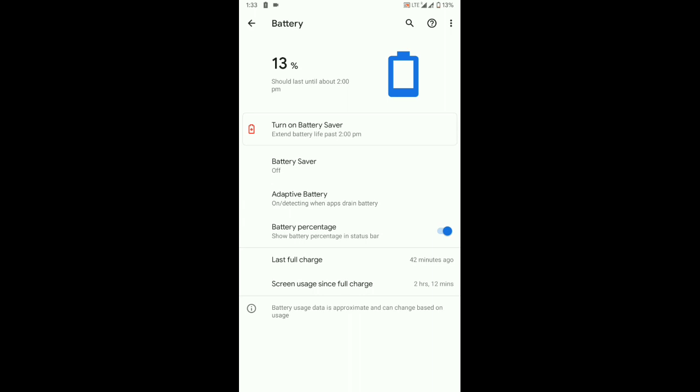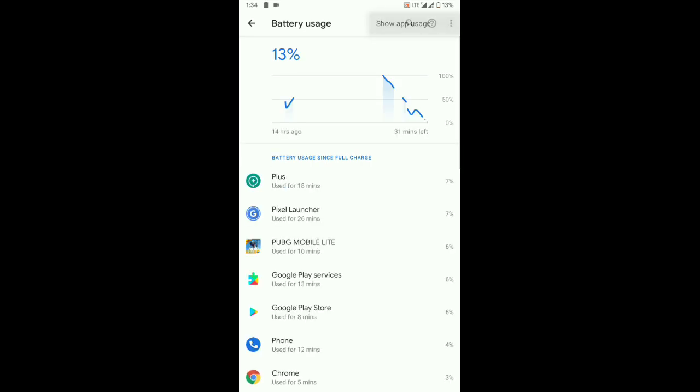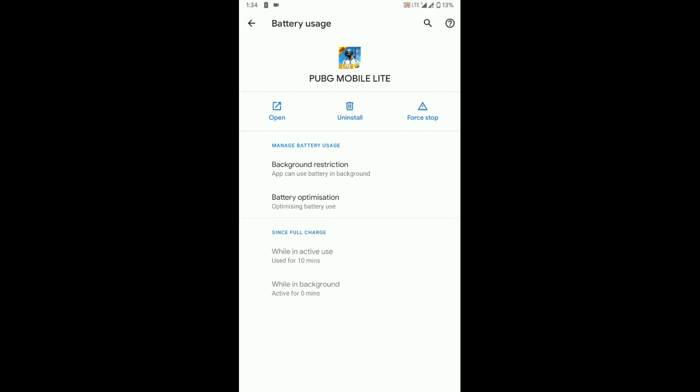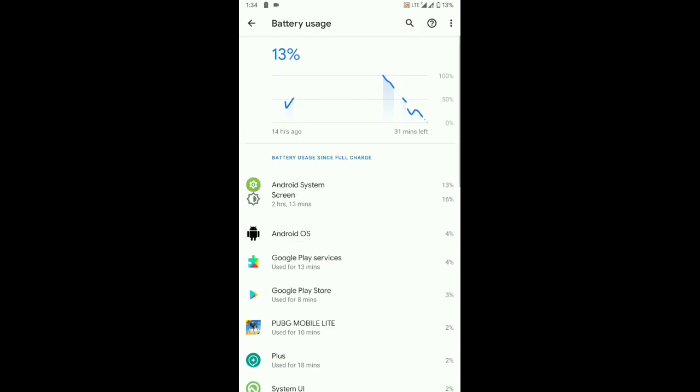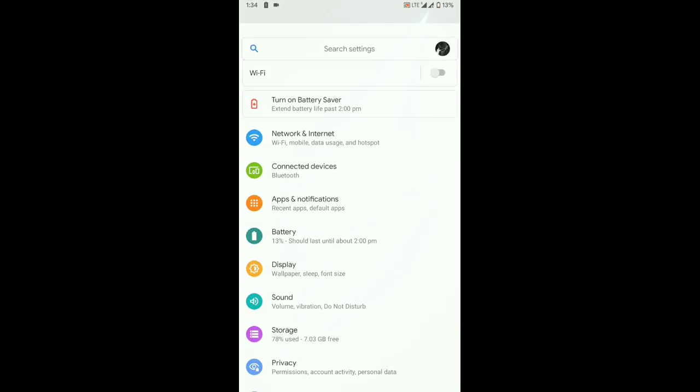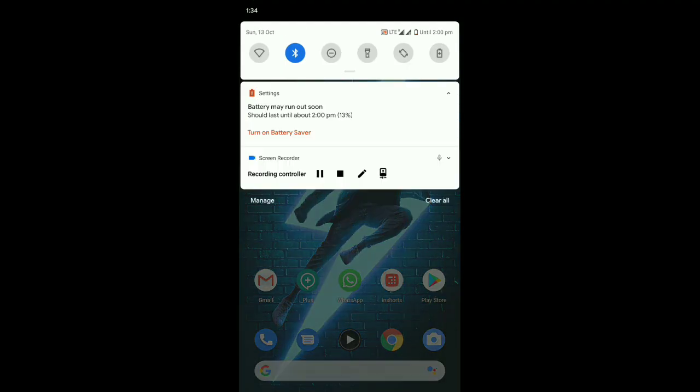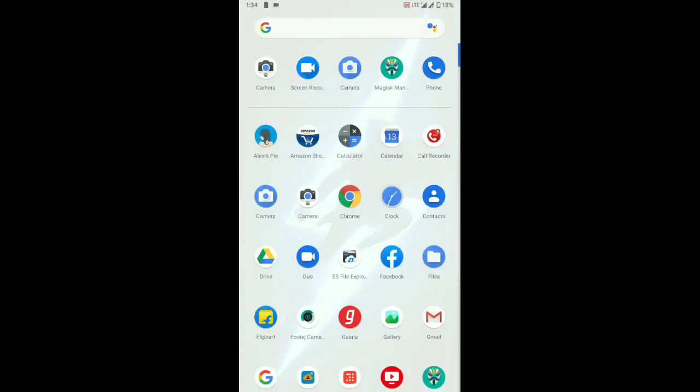Let me show you my battery usage. You can see I have played PUBG Mobile for 10 minutes and consumed 2% of battery. And my screen on time I have used for 2 hours and 13 minutes and consumed 16% of the battery. So it's not bad. Generally you will get 4 to 4.5 hours from this ROM.